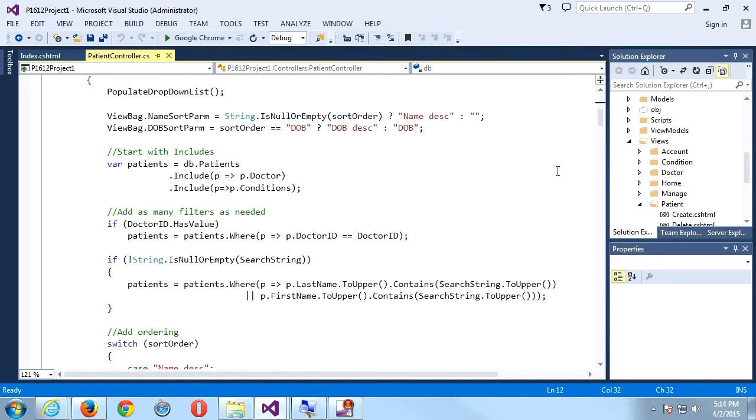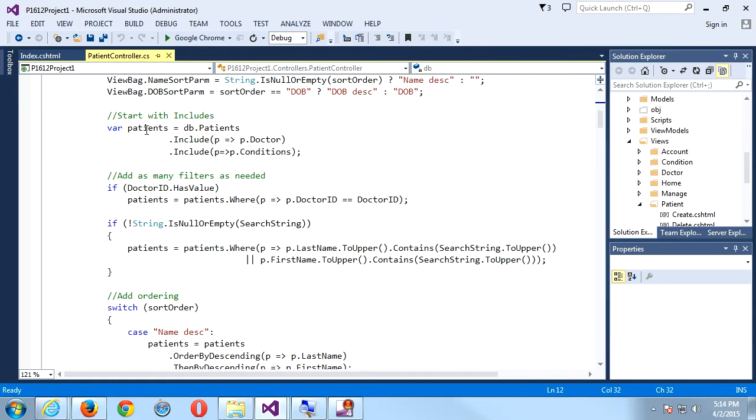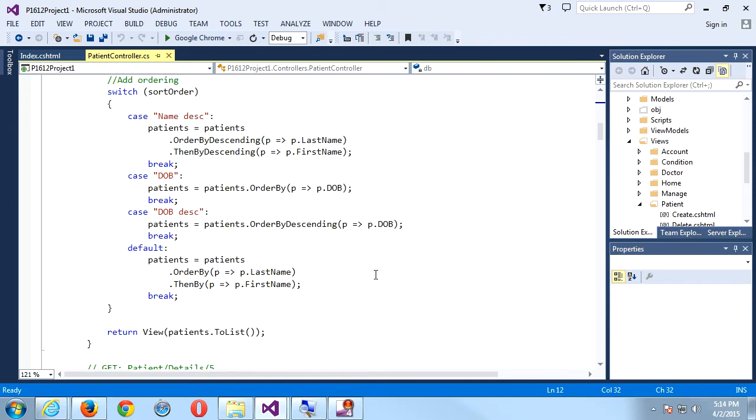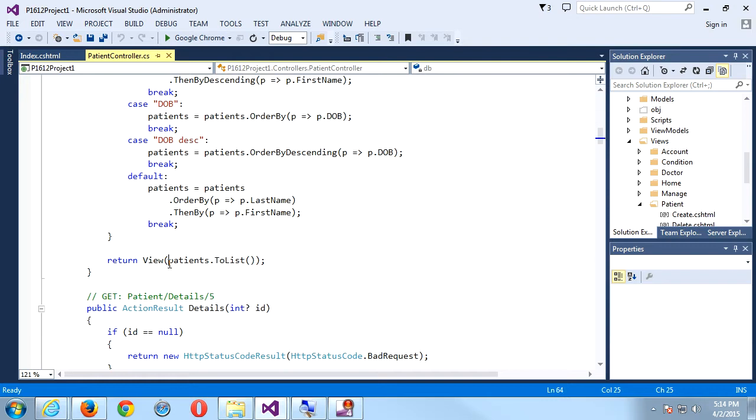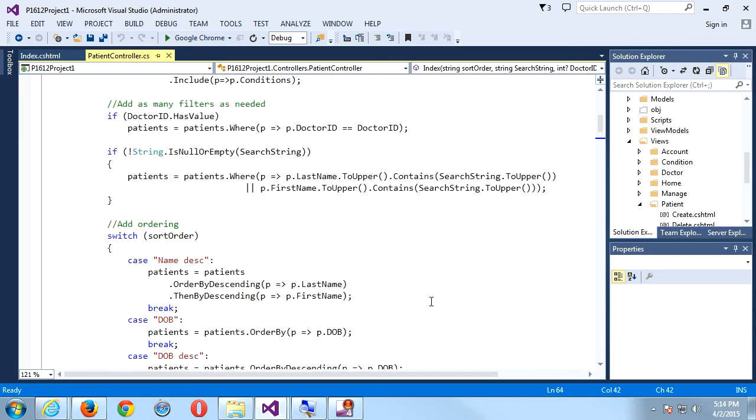And then the beauty of LINQ, right, is that we first of all populate our patients collection here with our LINQ query, including the doctors and the conditions, and then we decide what filters we want to add dynamically, right? So if the doctor ID has a value, so we've selected a doctor, we're dynamically adding this filter that will just return patients whose doctor ID matches. And then the same thing for our search string, looking in both the first and last names for the search string. And then finally the sort order is added at the end, right? Of course, remember how LINQ works. We don't actually execute the query in SQL until we actually hit the .ToList. Up to that point, we're just adding the logic that's going to be used in the query eventually.